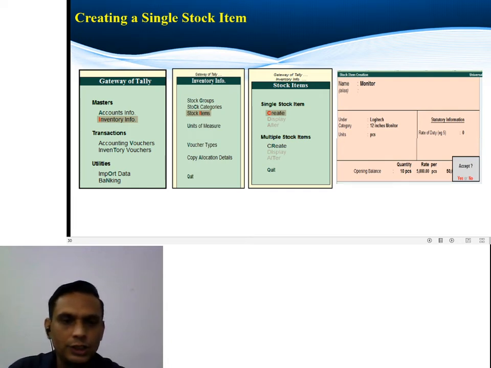Under, Logitech, just like we create a stock group, that stock group can be provided here. That is called Under, as Logitech, or the company of the monitor is called the under group. Next option is category. Category, just like we discussed, identifies the product, just like monitor, keyboard. Here we provide the 12 inches monitor. It means we have different sizes of monitors. From these we select the 12-inch monitor.